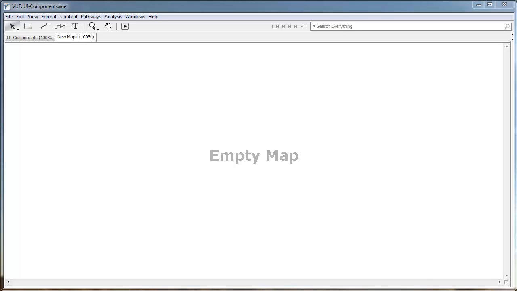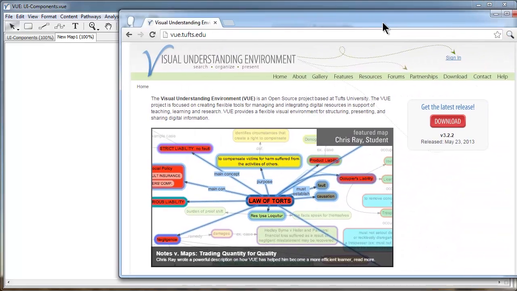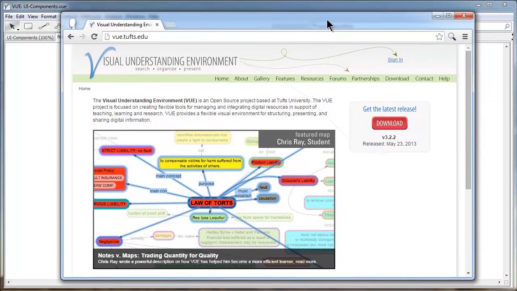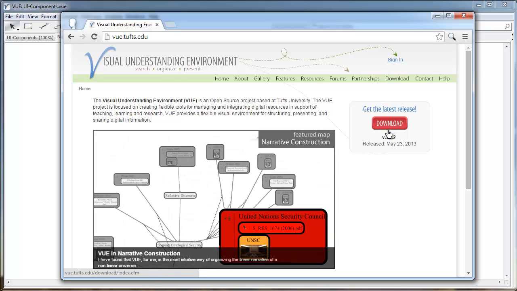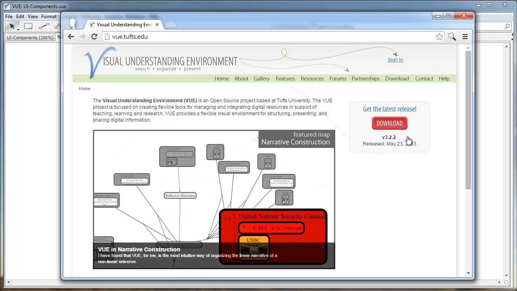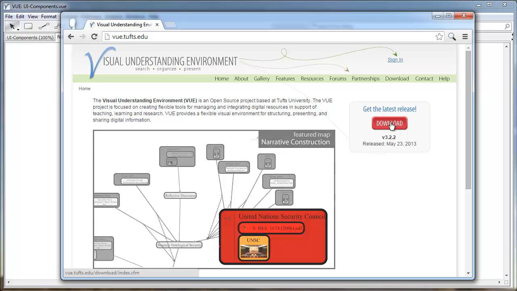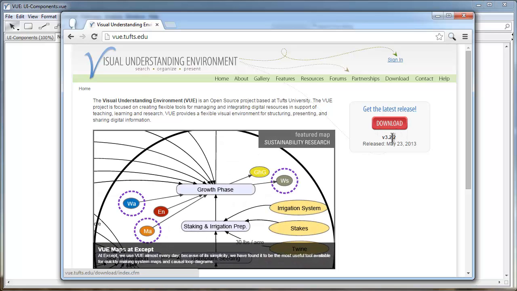In this video, I'm going to introduce you to a tool called Visual Understanding Environment, or VUE for short. This is a tool that was created by Tufts University and distributed for free on their website. You can get it at vue.tufts.edu. You have to create a user account to sign in and download it, but that's a free process to do. You can download it here once you're logged in.